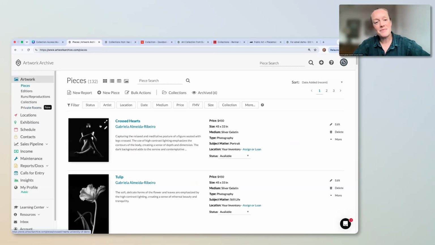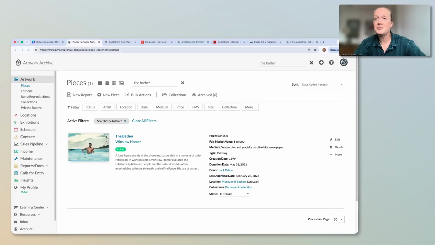So the request may be, we're interested in borrowing Winslow Homer's The Bather in 2028 for an exhibit devoted to his seascape works. Great, let's go find The Bather. So let's see its availability. I'm going to click into the object record.